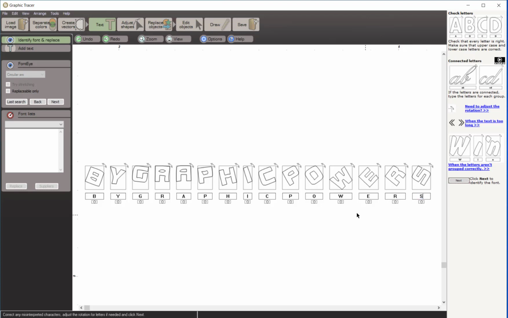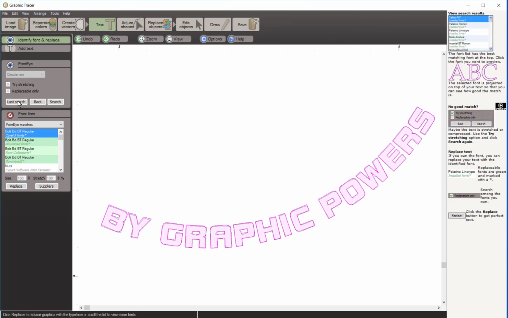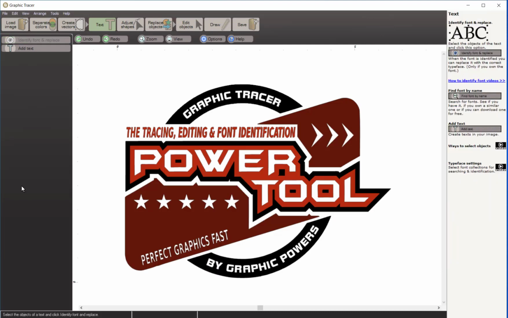Now, once I've associated all the letters, if I click Next, it's going to search again, or I can come over here to my last search and click on that. You can see it puts the text right on top, and you can see I can replace. Last time I replaced with the vector shapes. You can replace with anything in the box that's green or gold. So I'm just going to choose the bolt, and we're going to replace that text like so.